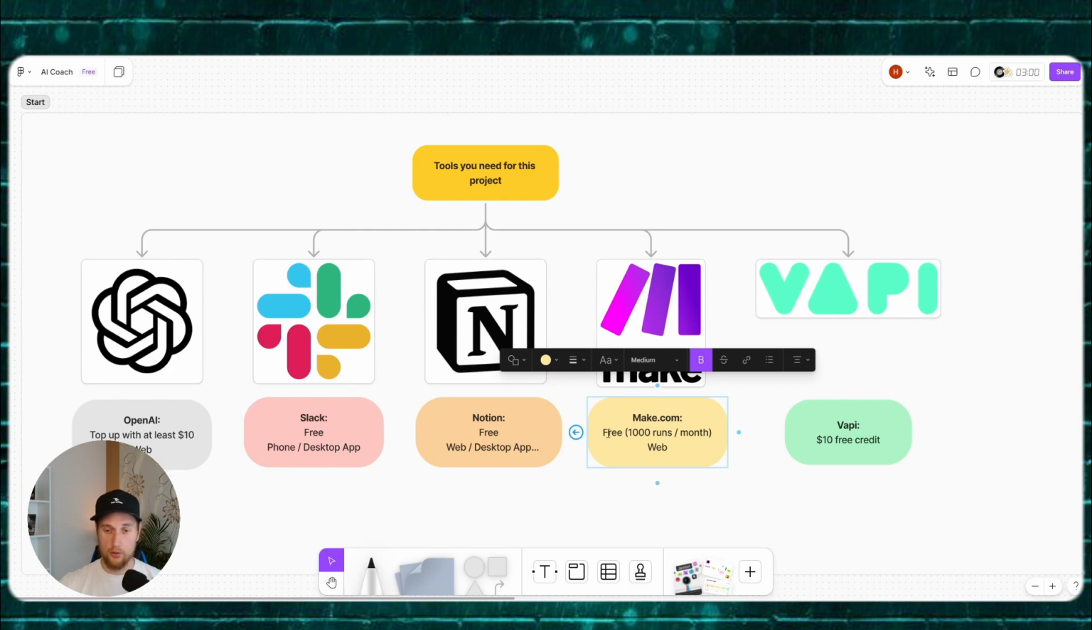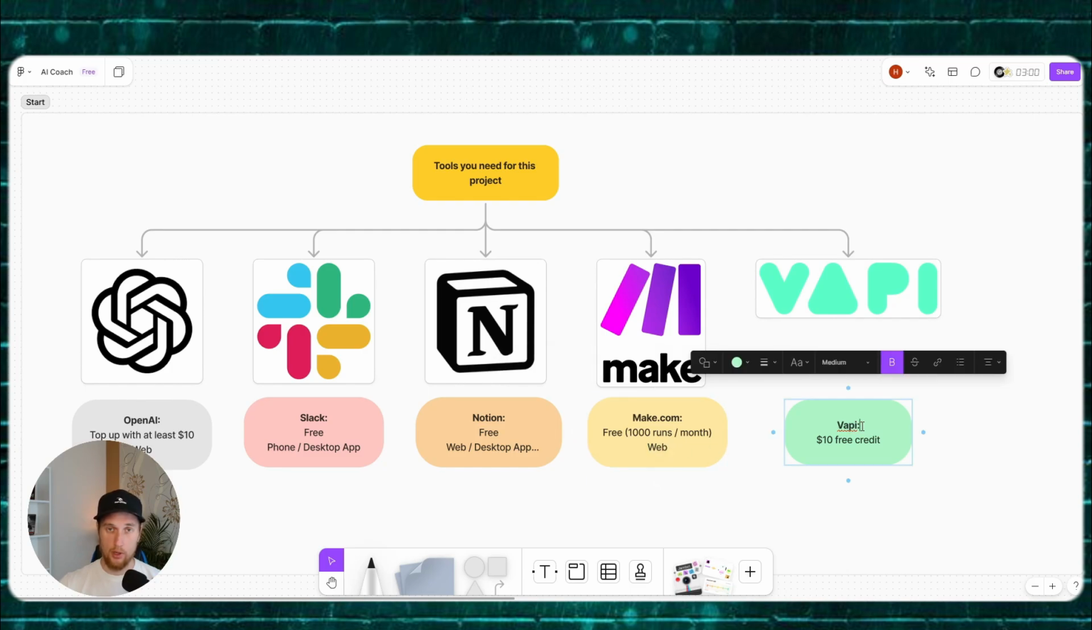It is free for the first 1,000 runs a month, which in most cases is plenty. Then you only need to run it on the web, and then you'll go to Vapi, create an account, and you get $10 free credit for that. So essentially what we need to do is go step by step and set all these up. I do think the OpenAI bit is self-explanatory, same with Slack. So I highly recommend just setting those accounts up, log in with your Gmail or whatever, and go from there.